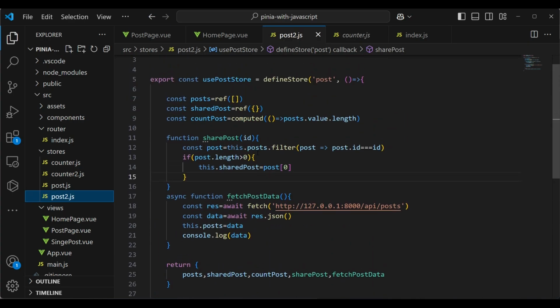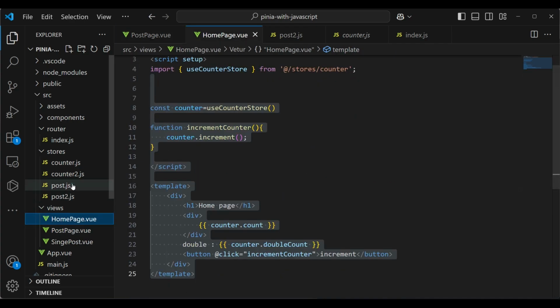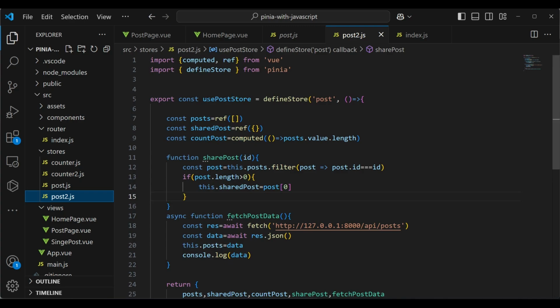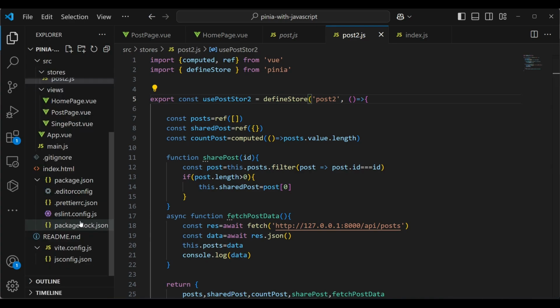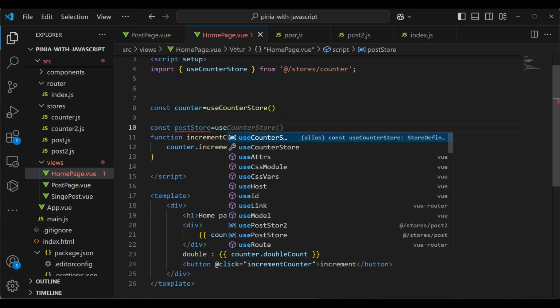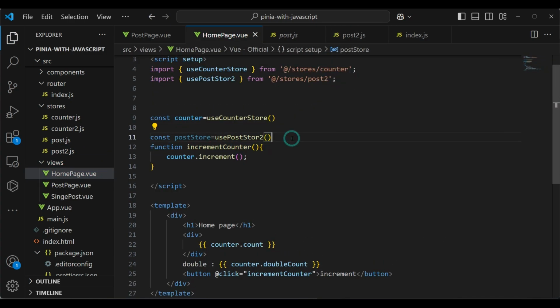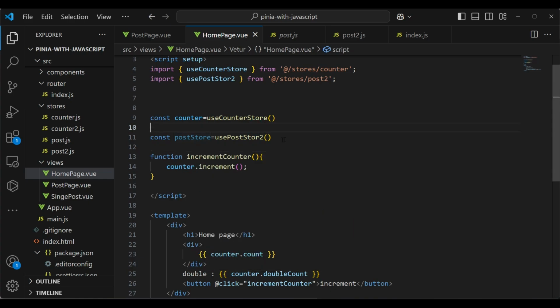Now we are going to get access to these properties within the HomePage.vue file. Right now here I'm going to change the name of the Pinia store. I'm passing usepostStore2, so 2 here and 2 here, like this. Now let's get into HomePage.vue, and then we're going to get access to these properties. I'm passing usepostStore2 like this. You can see we just imported it, and if we have the postStore constant, we have the possibility to get access to all properties that we passed to the return statement.